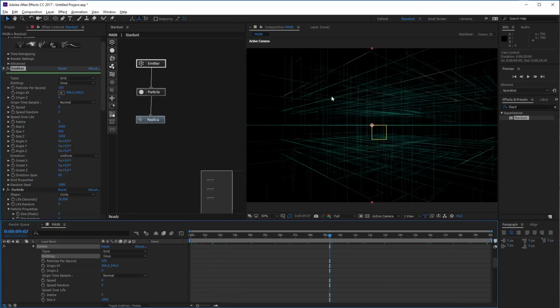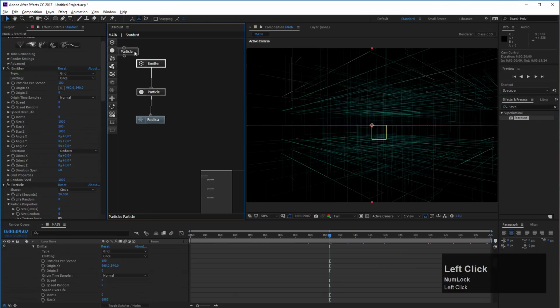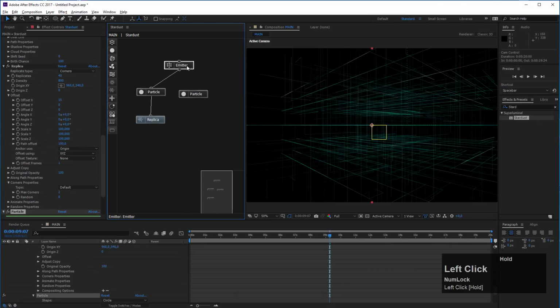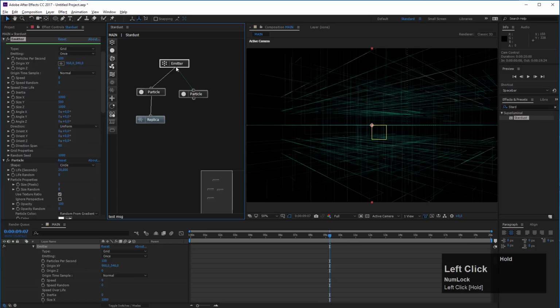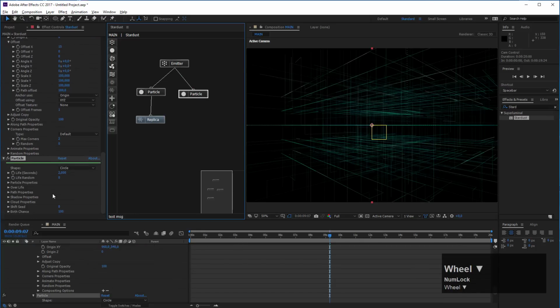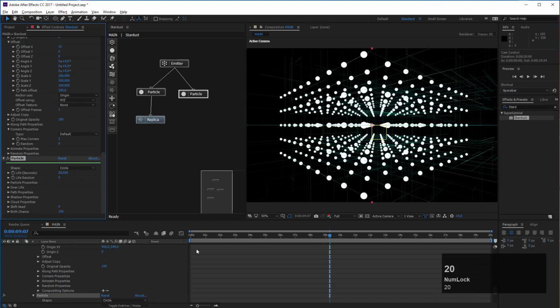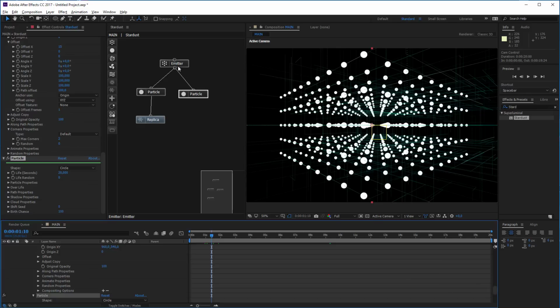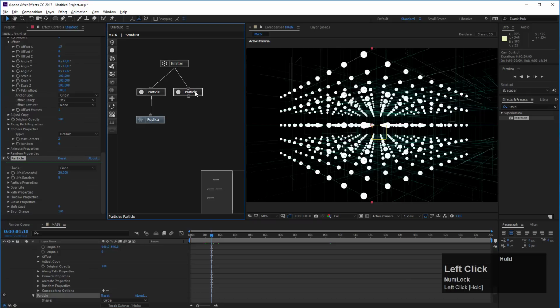Now it's time to add a few more particles to my system. To add new particles, I simply click on this symbol here which says particles, and now I get a new particle node. Now let's link this node to our emitter, and let's select this particle system and also change the lifespan to 20 seconds, and then you see we have another set of particles, and this set of particles is now aligned with our emitter grid.